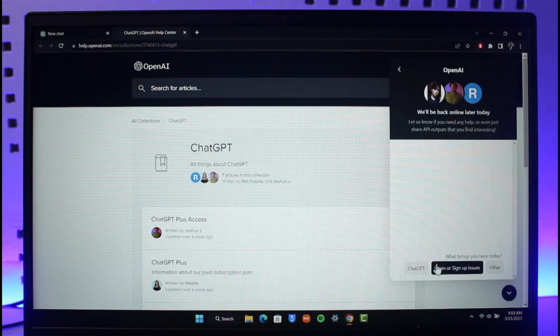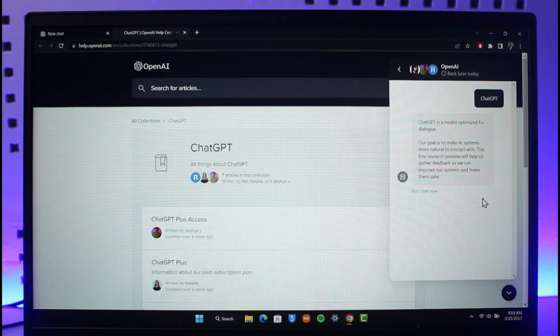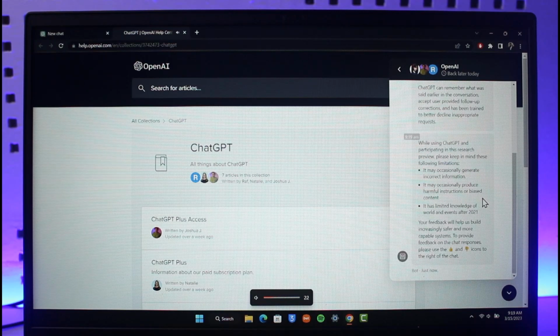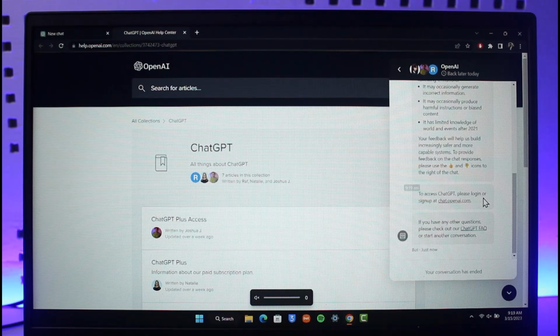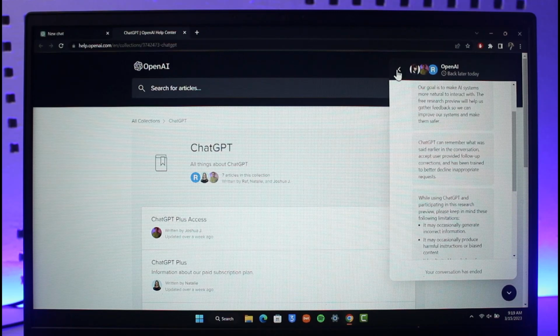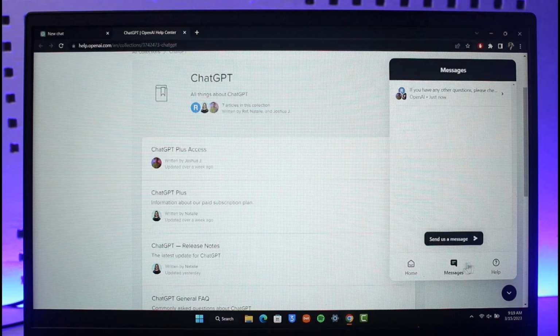When you select Send Us a Message, it asks what brings you to ChatGPT: login or sign up issues, or other. I'll just select ChatGPT over here, and they might ask what kind of help you need. In that case, you just have to simply select that you want to delete your account. After you do that, your account will be successfully deleted on ChatGPT. You can just go to the Send Us a Message section as well.